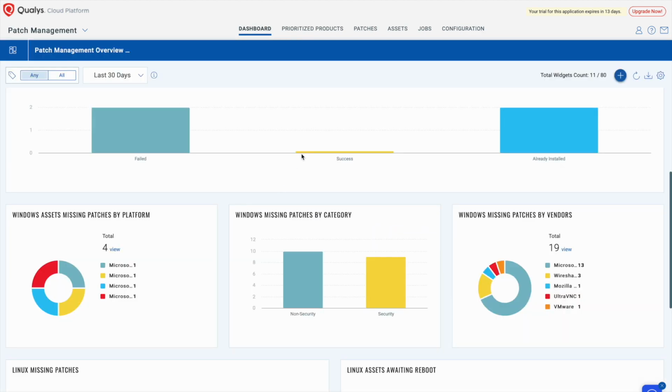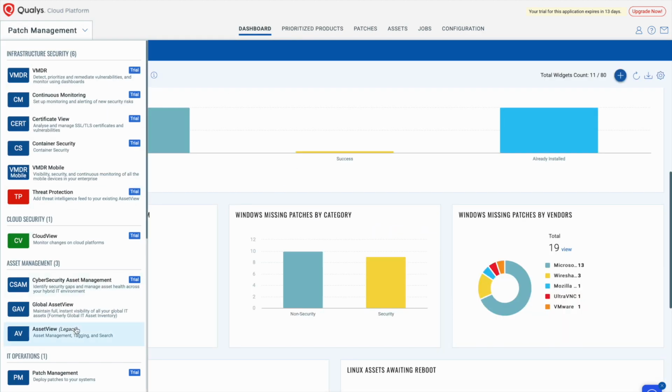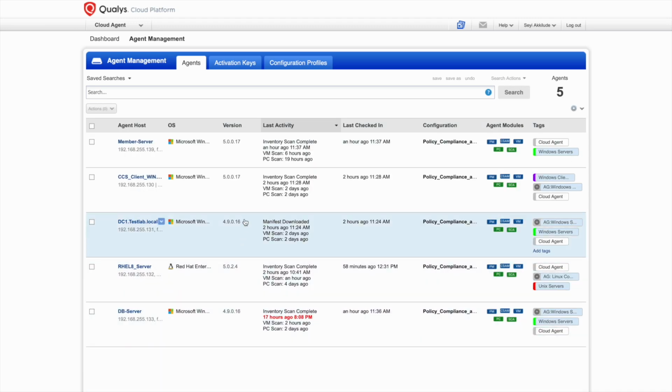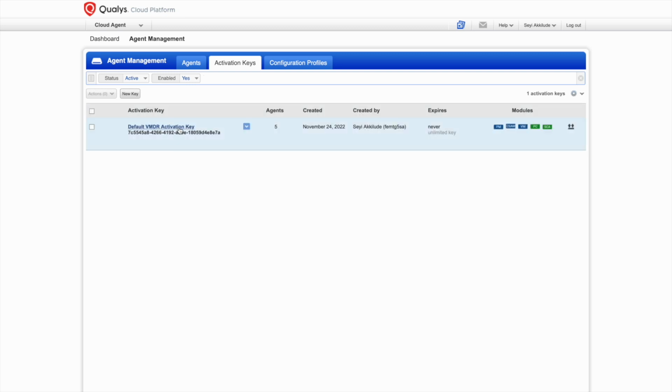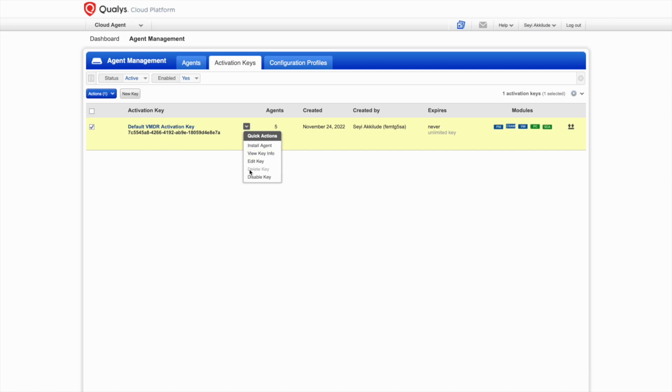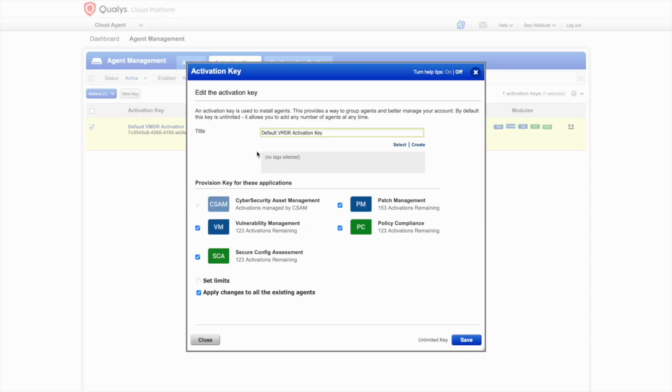For you to be able to do that, the first thing we need to do is go to our cloud agent. In my previous videos, I've shown how you can install the Qualys agent, so feel free to go back to those videos to understand how I installed the cloud agent. This is the activation key. Let me click on edit so that we can see the licensing that the activation key provides. This is the activation key I'm using for all of my cloud agents, and these are all of the applications provisioned with this activation key.